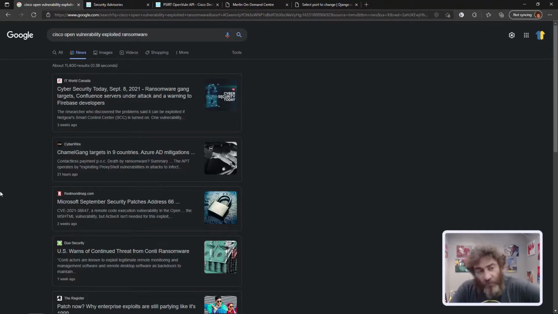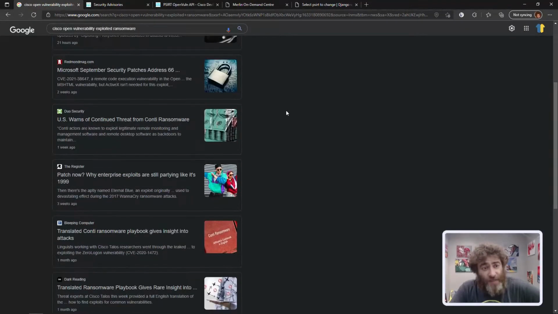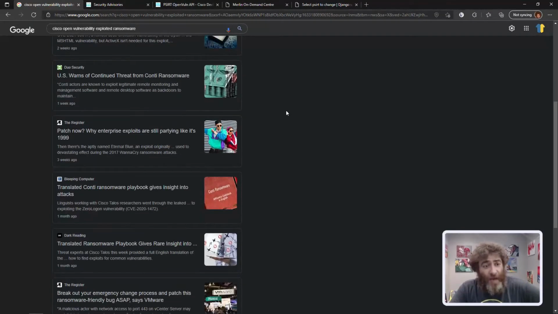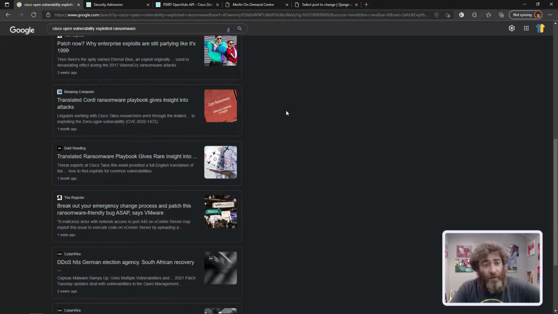Hi everybody. Just type in exploitations, ransomware, open vulnerabilities, any combination of these things in your browser and look at the news. It's not good, and it hasn't been good, and it's not going to get any better. Ransomware gang targets, mitigations, security patches address 66 vulnerabilities. US warns of continued threat. Patch now. Why enterprise exploits are still partying like it's 1999.